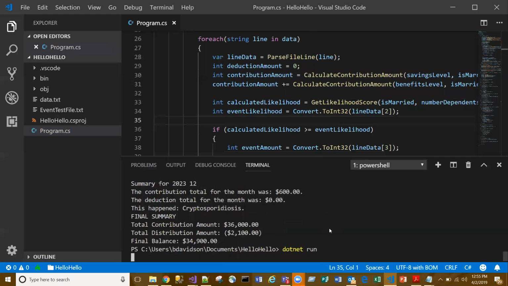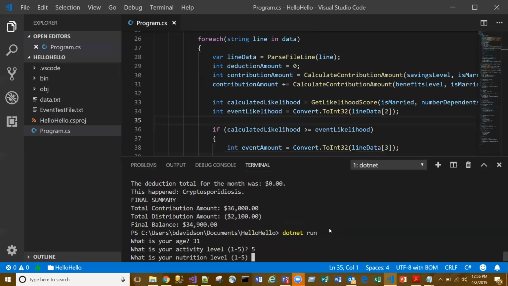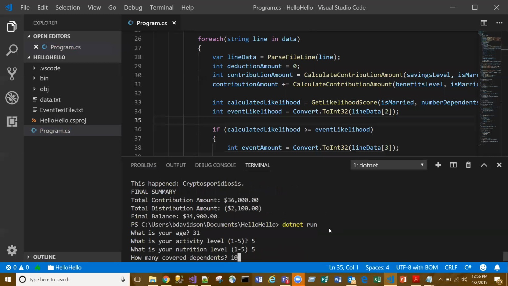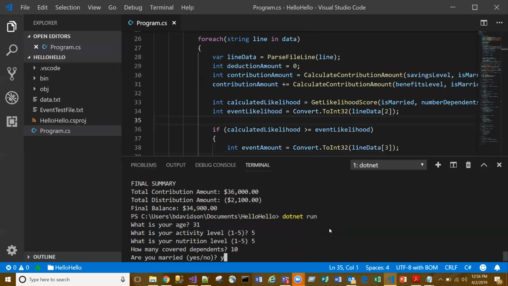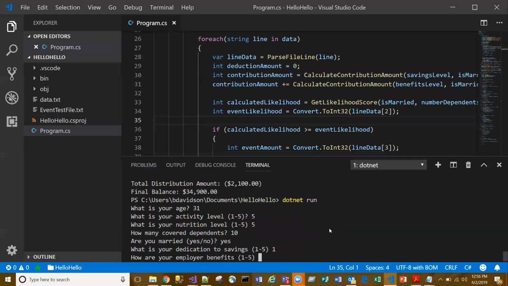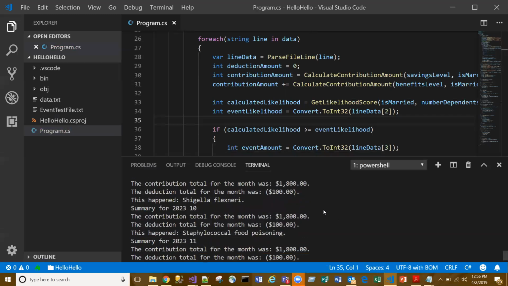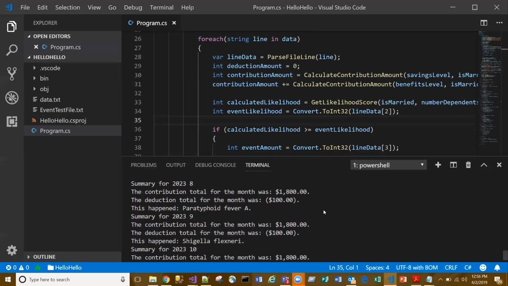Okay, here we go. 31. Activity level is off the charts. Nutrition level as well. But so many kids. I am married. I spend my money on jazz uniforms. Health equity is awesome. I made lots of money now. Because my nutrition level was off the charts, I'm married, so I get quite a lot more every month.